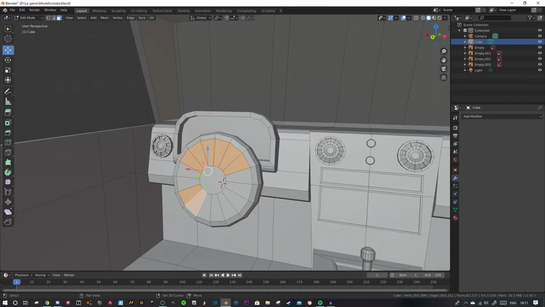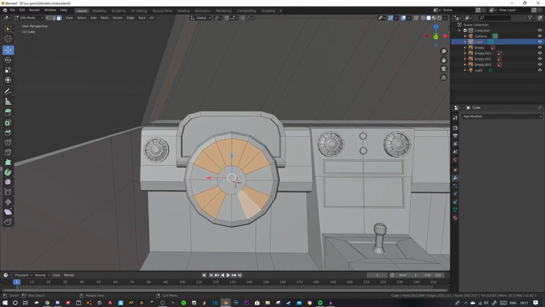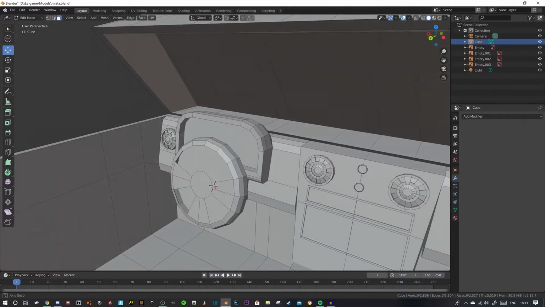No, we need to keep them. But we can get rid of these. And then it's gonna look like a cool wheel. Yeah, it's gonna look like a steering wheel. Okay.